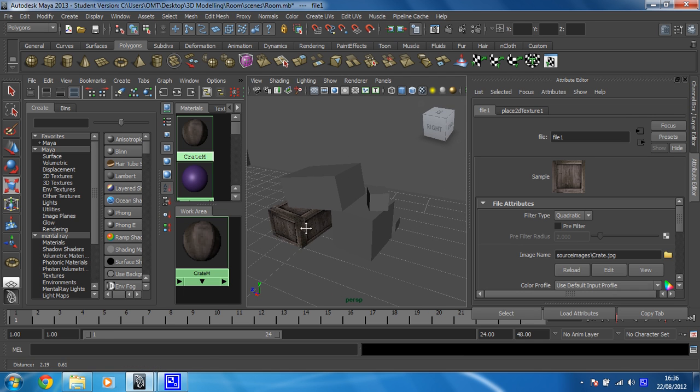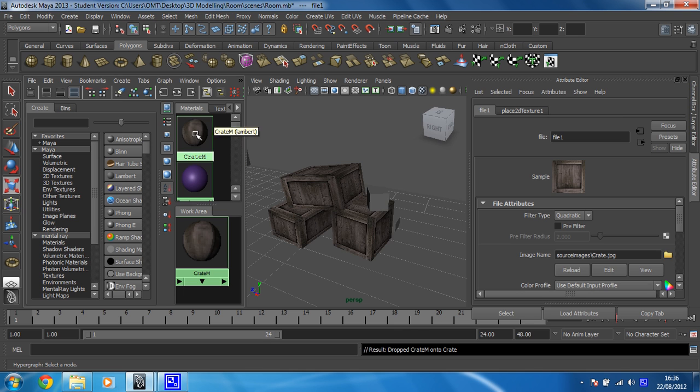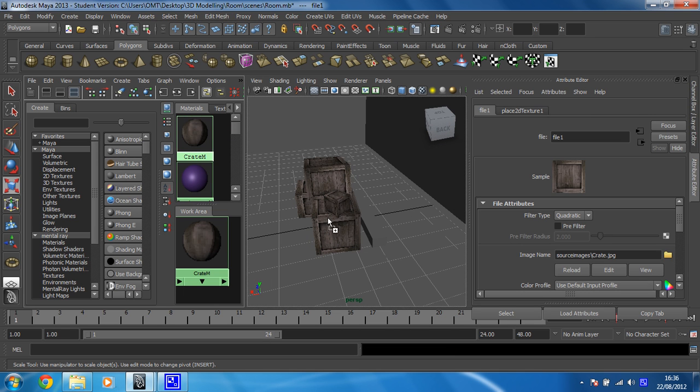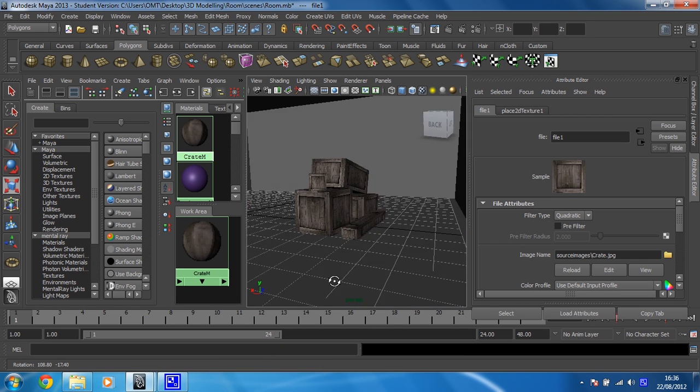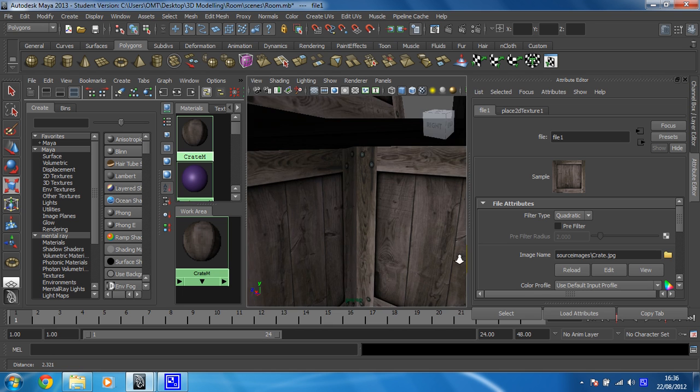So now all you've got to do is texture the rest of your shapes. So I'm just dragging them with the middle mouse button, like so. That is a very nice collection of boxes. I'm a fan of that texture.